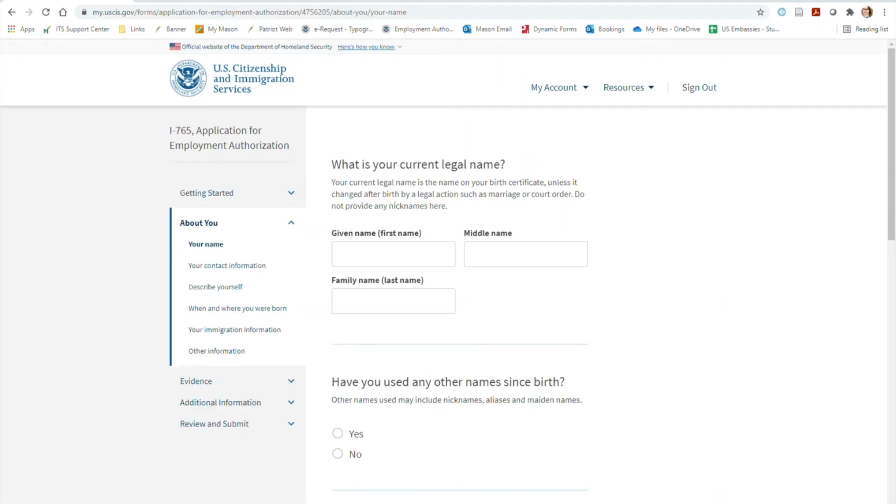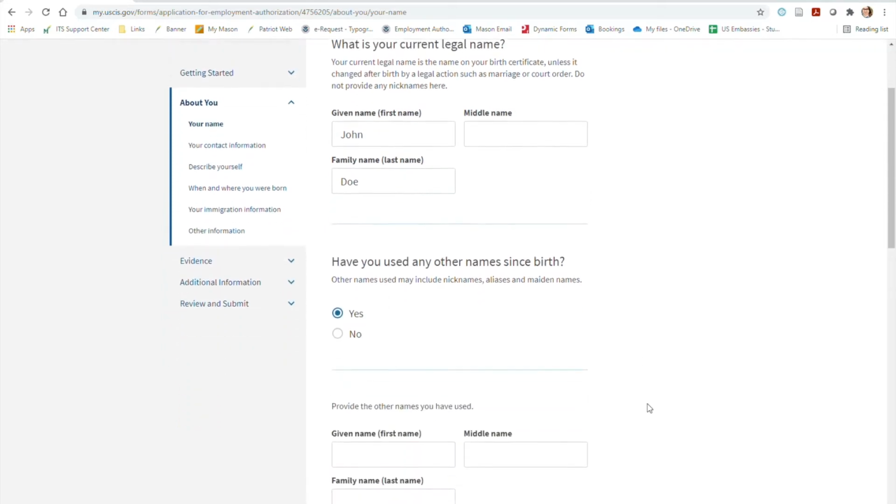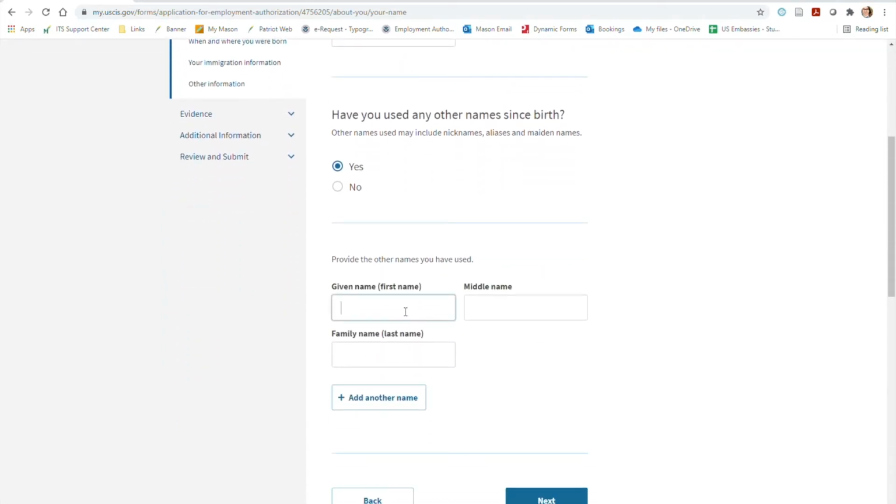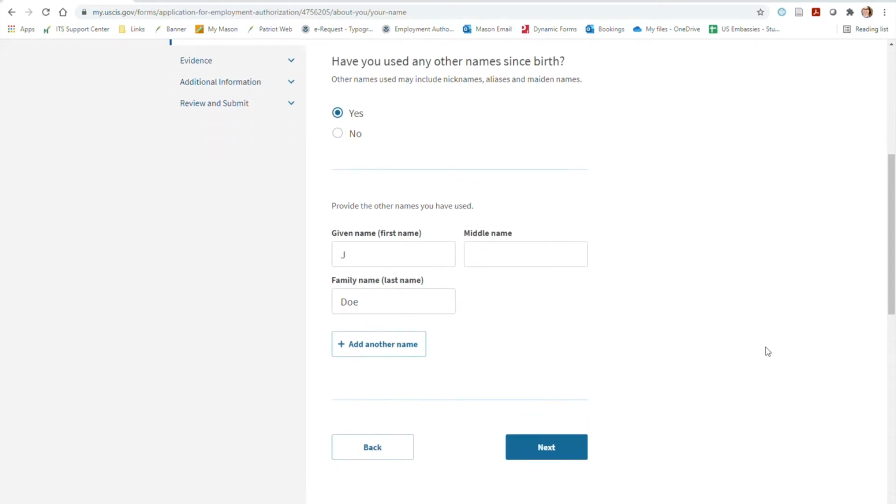Now enter your current legal name as it appears in your passport. If you have used any other names legally since birth, select yes and enter those below. If you have not used any other legal names, then you can select no. Click Next at the bottom of the page.